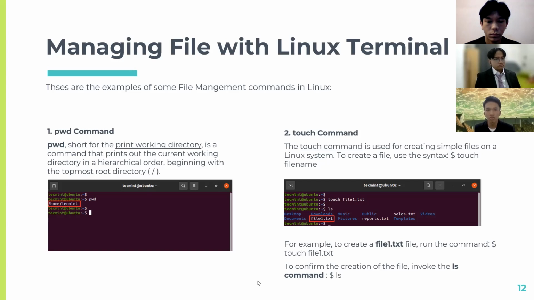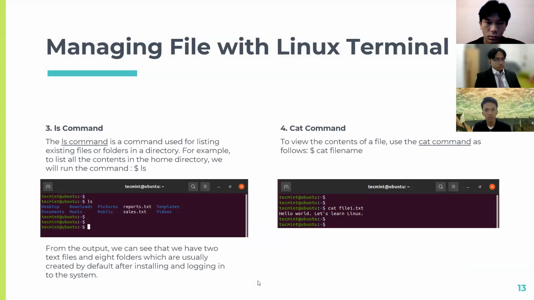2. touch command. The touch command is used for creating simple files on the Linux system. To create one, use the syntax touch filename. For example, to create a file 1.txt, run the command touch file1.txt. To confirm the creation of the file, invoke the ls command.